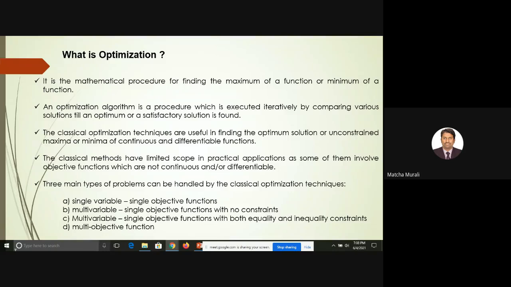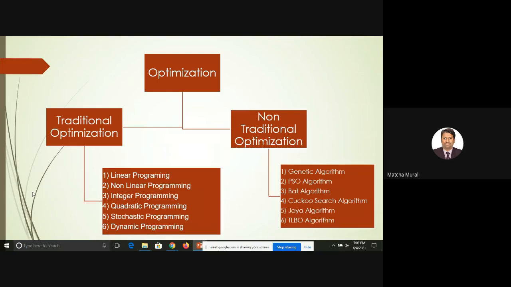In optimization we have two categories basically. That means the optimization methods are divided into 2 categories. That is traditional optimization and another one is non-traditional optimization. Another name of traditional optimization is classical optimization. So classical optimization has some limitations, as I just told you. These classical optimization methods have some limitations regarding nonlinear objective functions. So that's why we are going for non-traditional optimization.